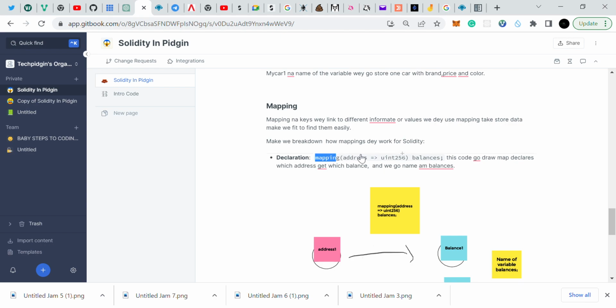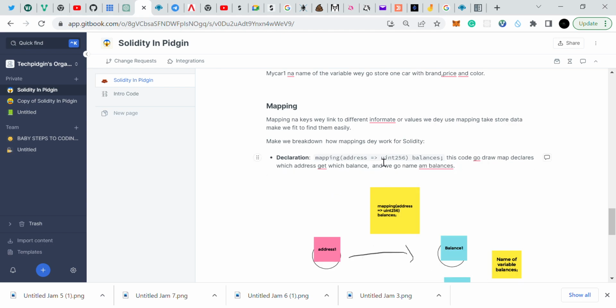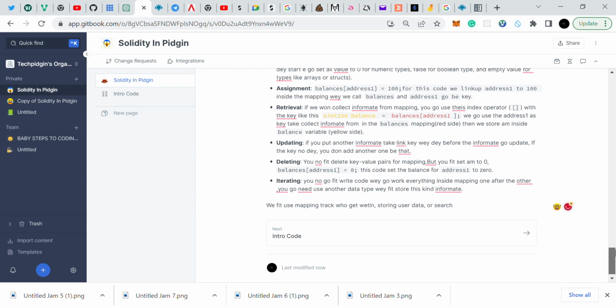And now in this code, we take the map, the two things we want to map together. Here, we map the address data type and match it with the uint data type as the balance. We will be seeing a number. All right, that is what we have for today.